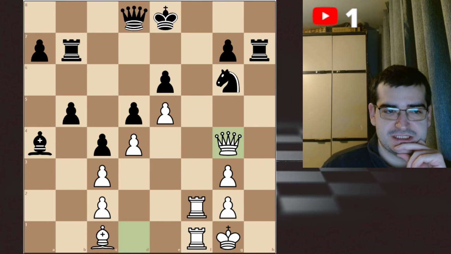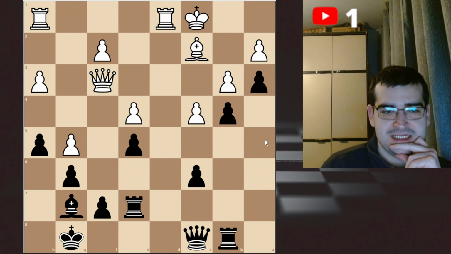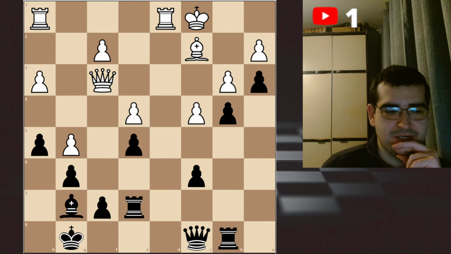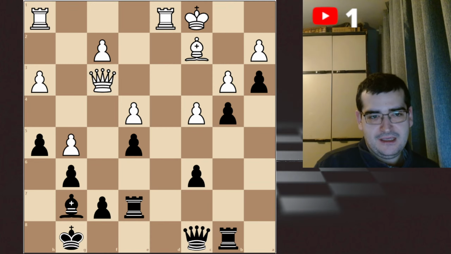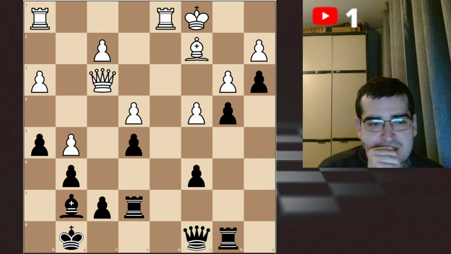Okay, but we solved this. We found a nice idea here. Here is another idea. Black to move. We are playing as black and we need to find a way to activate our bishop. Let's see now what could be the best possible moves.